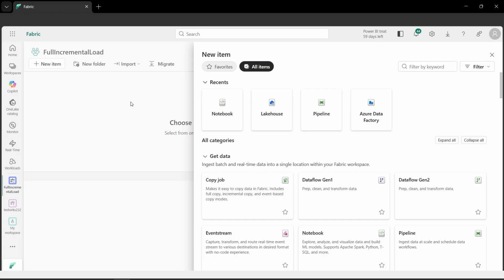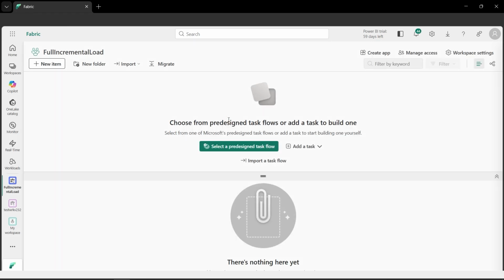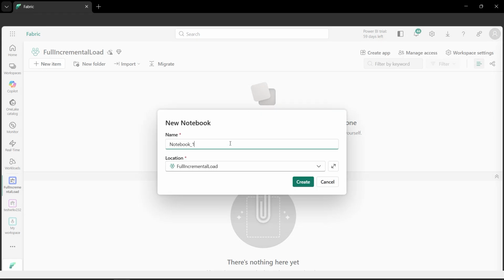I'll implement this using a notebook and lakehouse. The lakehouse I'll be using as the source and the destination. So let's begin one by one. I'll open one notebook to write my logic. Let's give it a name, incremental full load. Let's click on the create button.